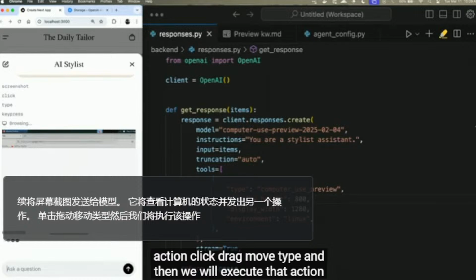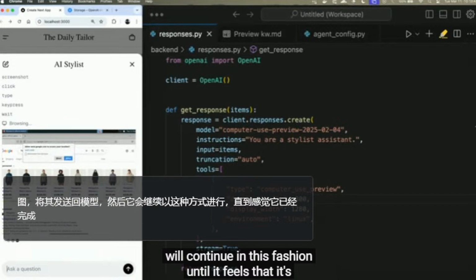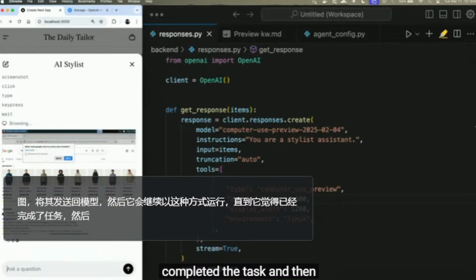Take another screenshot, send it back to the model, and then it will continue in this fashion until it feels that it's completed the task, and then return a final answer. So while this is going and doing its thing, we'll hand it back to Nikunj.